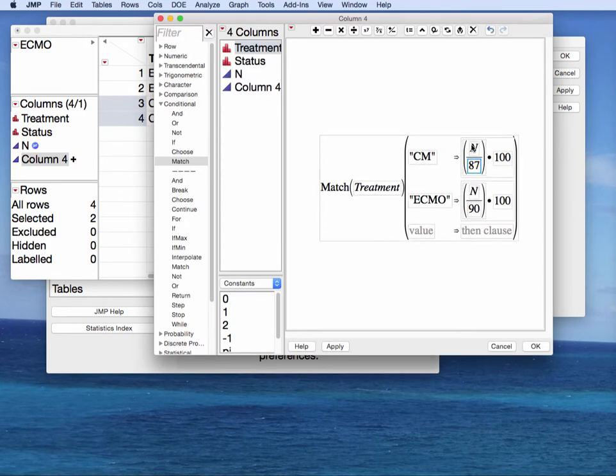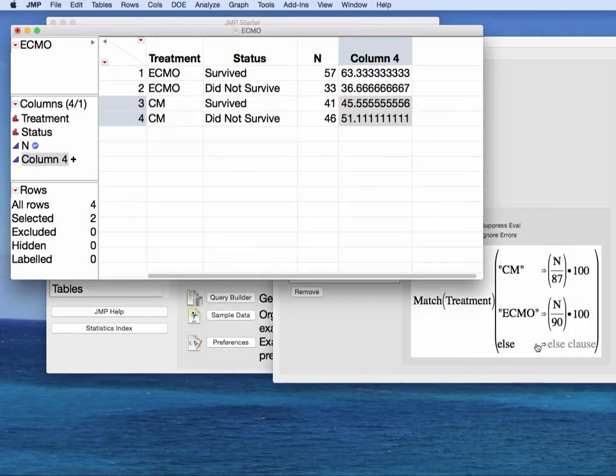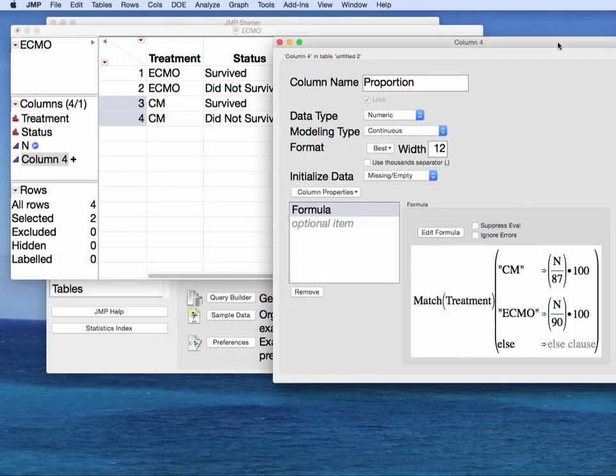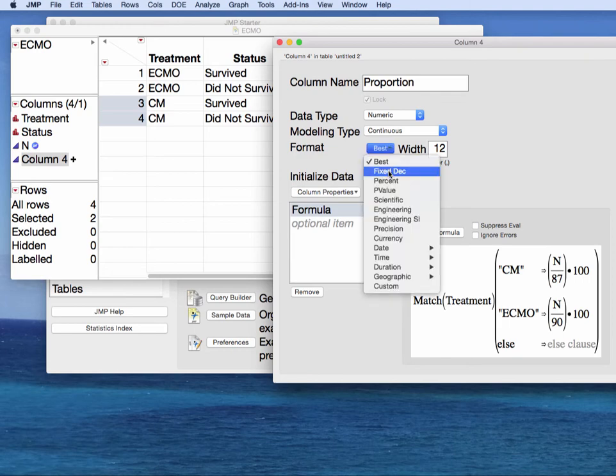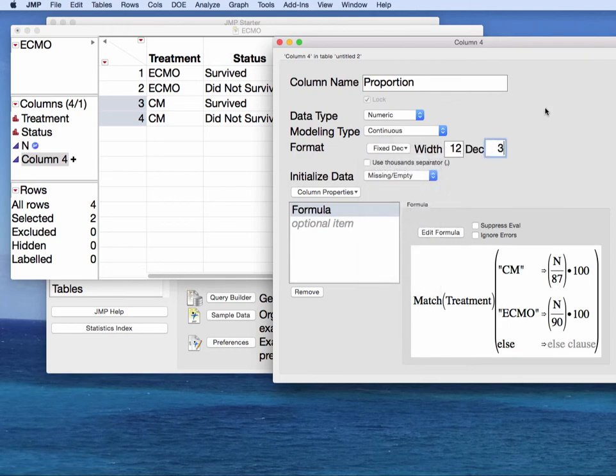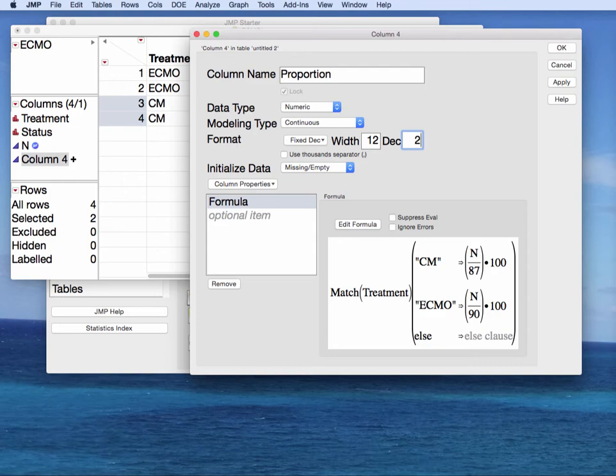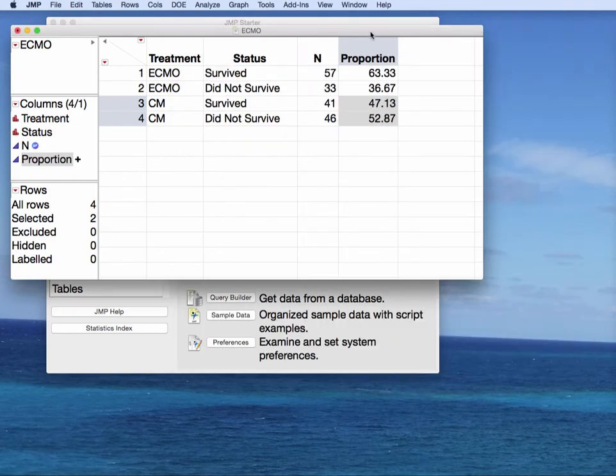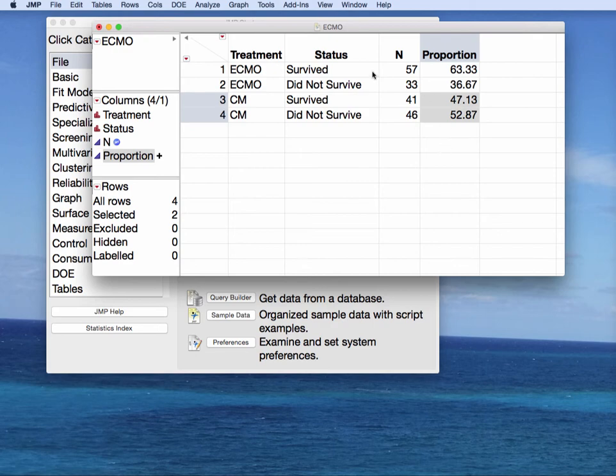So now, if it's CM, then I'm going to have a proportion out of 87, and if it's ECMO, I'm going to have a proportion out of 90. And I'm going to press OK. So you see how those change. Of course, this is very simple. You could enter those data in yourself, but if you have more groups, you'll see how formulas come in handy. Also, I'm going to fix here before I close out my decimal places to be 2 decimal places. Press OK, and now I have my proportions that I've seen before.